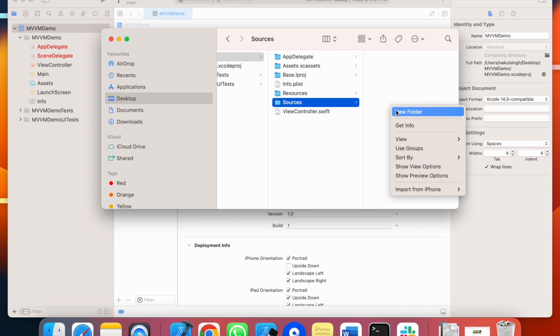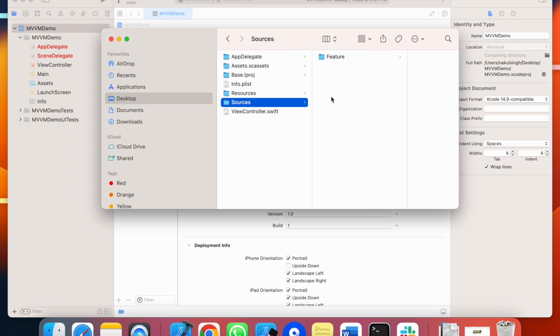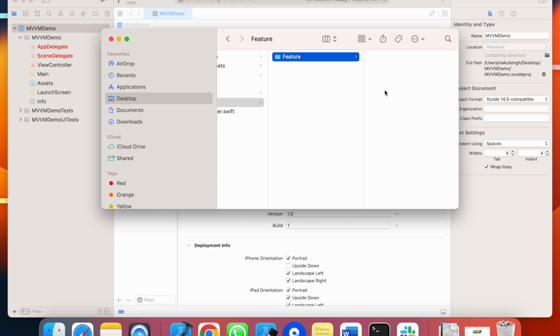Inside this there may be different kinds of features in the application, so I will create a feature folder here, and inside the feature folder there will be different features. Like in our case, we will be showing the list of products inside the application, which we will do next in the video. So I'm creating the product list.